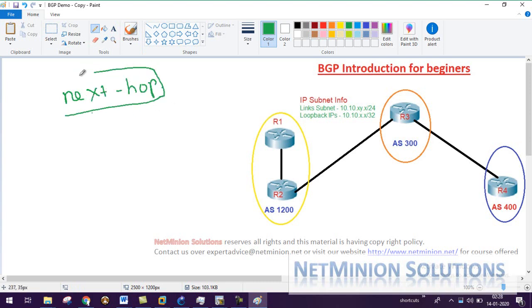Next hop is the value shown in the show IP BGP command, which tells you what the next hop is, that is, how to reach that route.